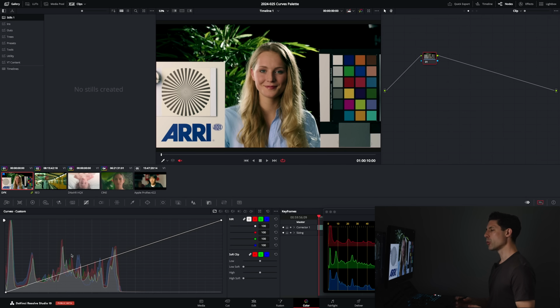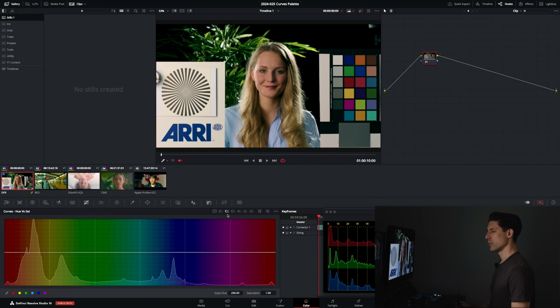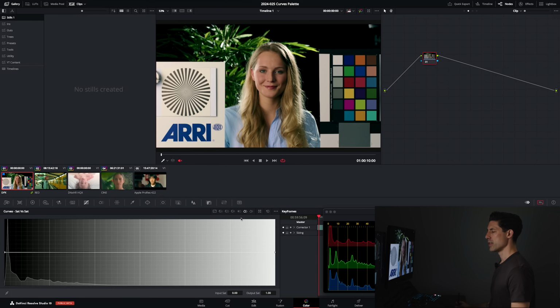So let's just do a quick flyby and look at all of the tools that we're going to be discussing in the next couple of minutes. So we have our Hue versus Hue, our Hue versus Sat, our Hue versus Lum, Lum versus Sat, Sat versus Sat, and Sat versus Lum.